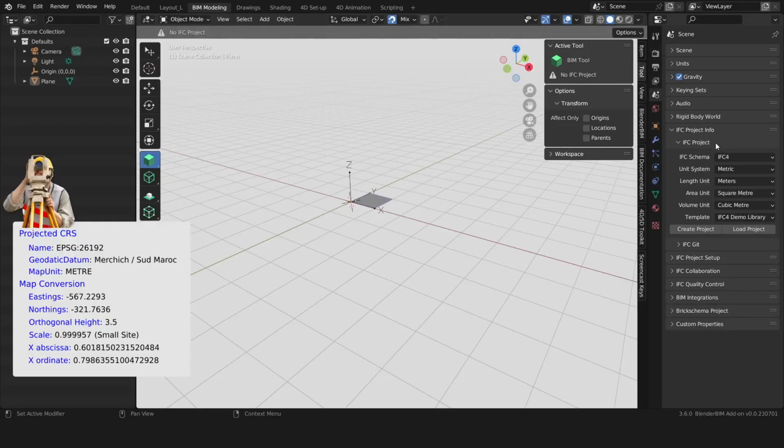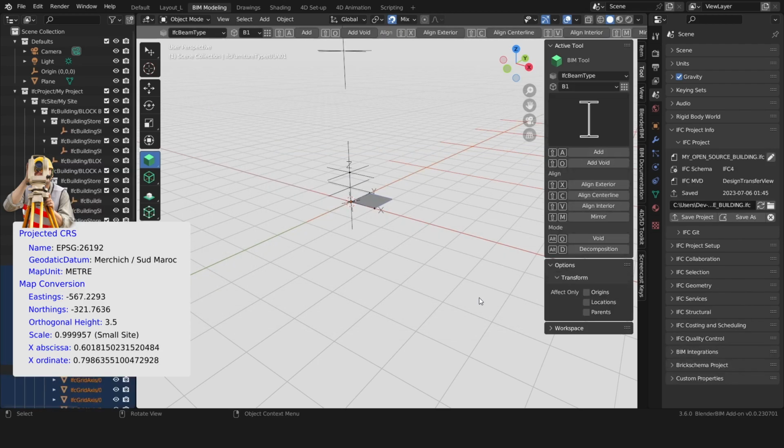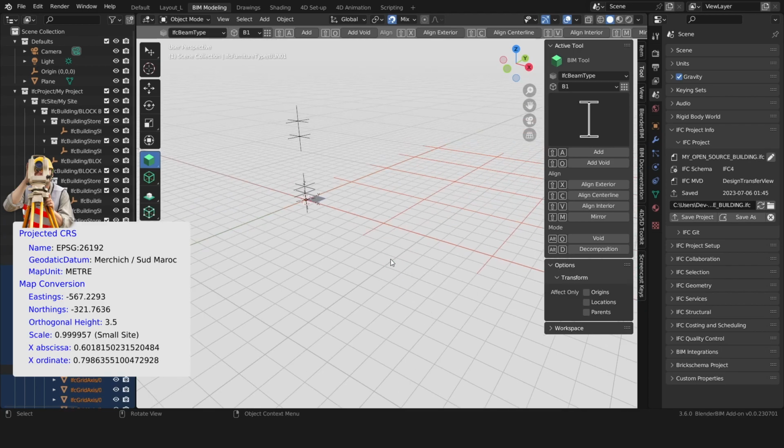Our project land surveyor has given us the following information for our geolocation. In BlenderBIM, we'll pick up where we left off earlier. We'll click on Load Project, locate your project, and hit Load Project. We've done this so many times now. Okay, so our project will be simulated in Morocco.